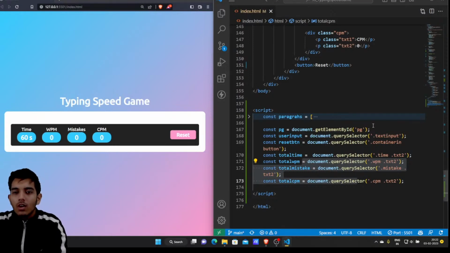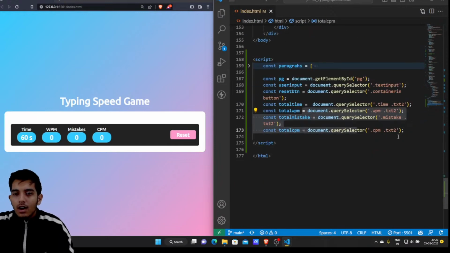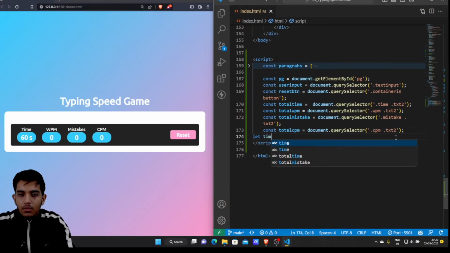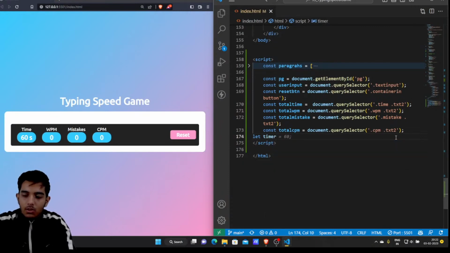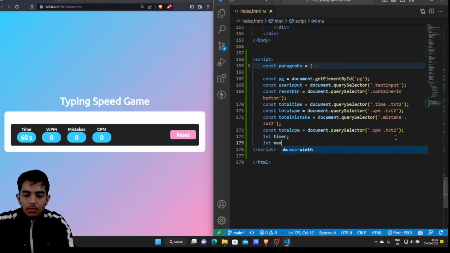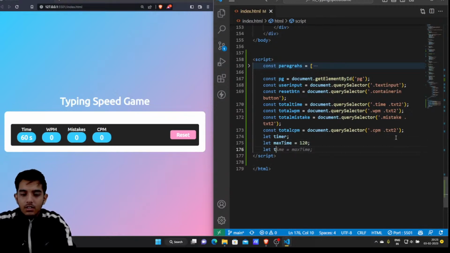All right. So now we have created a few variables, and after this, I want to create a timer. Suppose I'll create a variable named timer because this will be global. We'll call this variable in every function. Then we need the max time. Suppose I will choose 120 seconds. You can write 120 seconds or 60 seconds or any amount of seconds. And I'll say let time remaining equals max time.